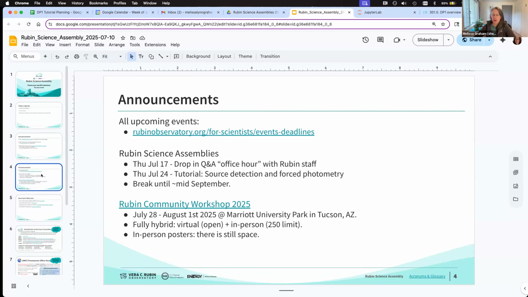A lot of the Academy tutorials were pretty basic, aimed at getting people started, aimed at getting them familiar with the DP1 data sets. So Thursday, July 24th, we're going to do source detection and forced photometry. So a little bit of image processing and analysis. Then we will take a break until probably around mid-September. So we'll come back with more programming after Labor Day.